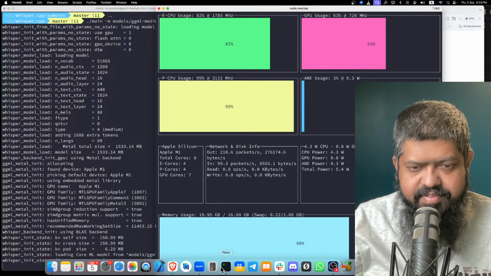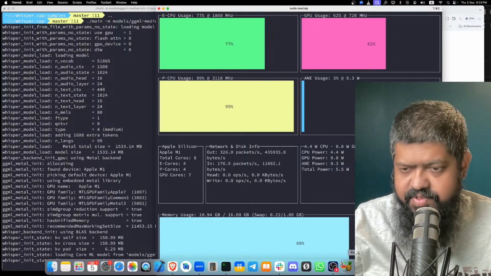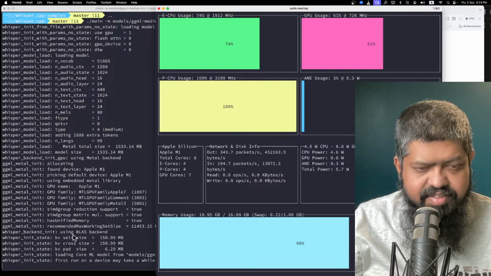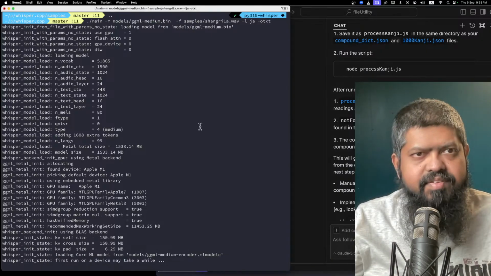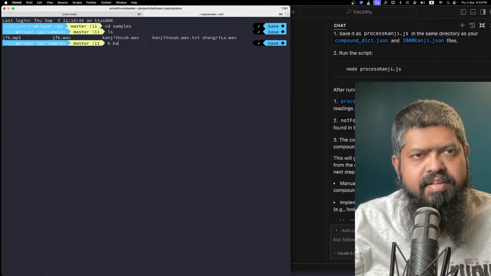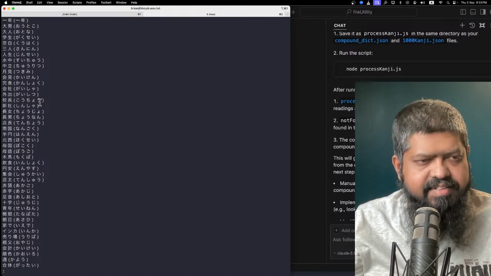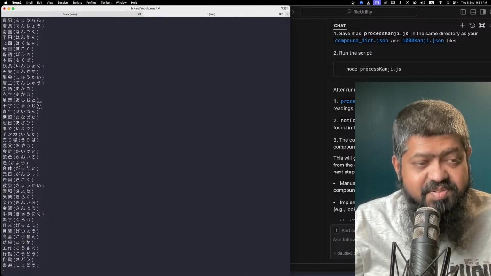Should I move somewhere else while it does that? Let me show you while it does that. Let me show you how I used it. So I use this to generate something like this, right? CD samples. So kanji vocab wave text. I generated Japanese text, and it did the transcription nicely.